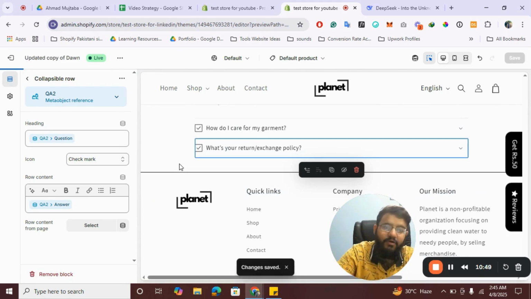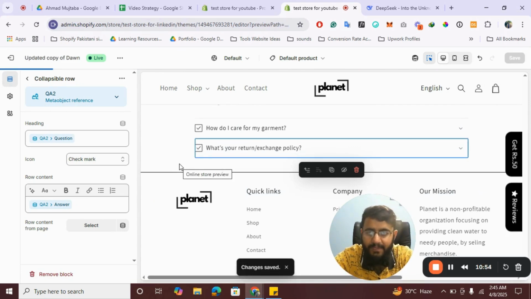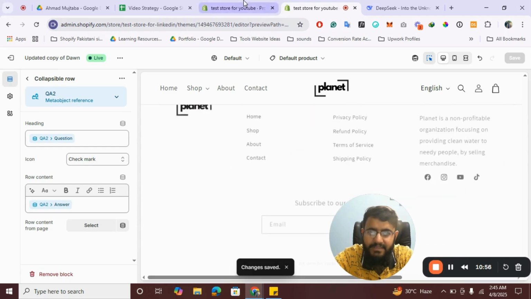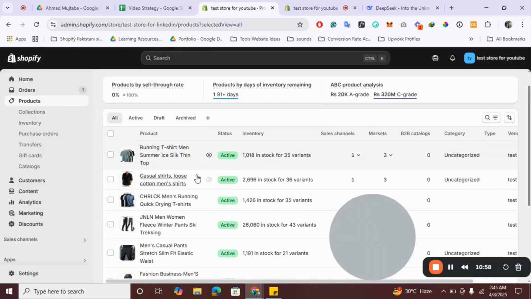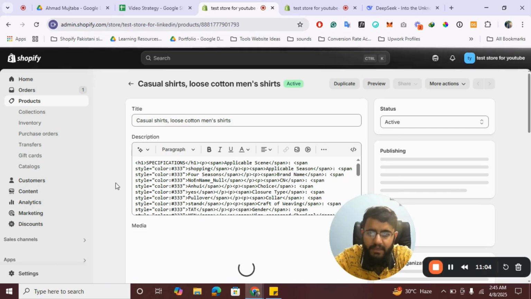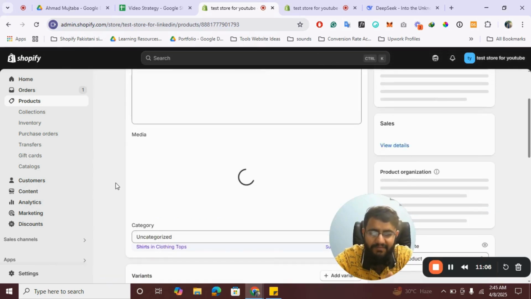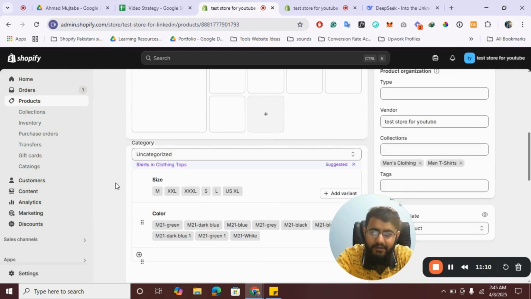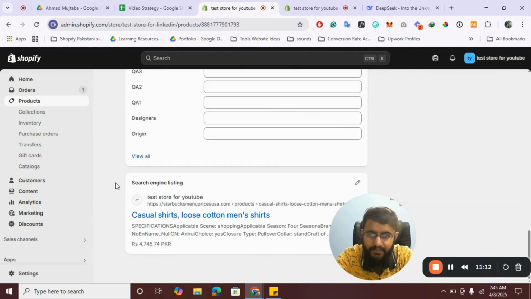Let's try it on some other product, and this time I will assign 4 FAQs to it. Okay, so the process is similar. Just go into any product like casual shirts, loose cotton men t-shirt. So this is the product I want to assign 4 FAQs to, not 2. So 4, and I have the choice. I can assign any FAQs I want. So currently I have 4 entries, so I will assign all the entries for this product.